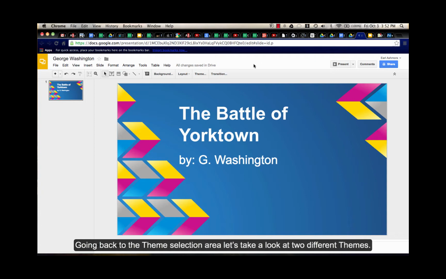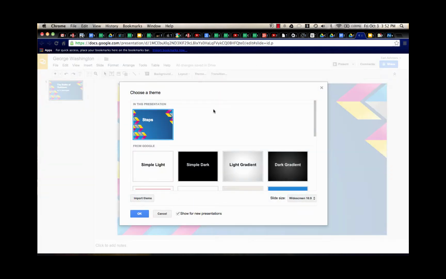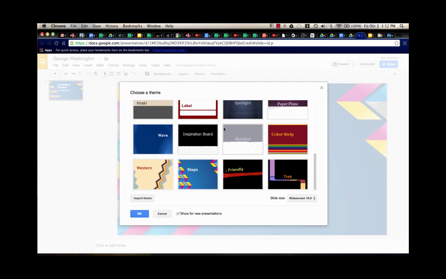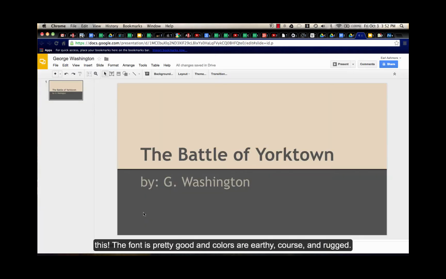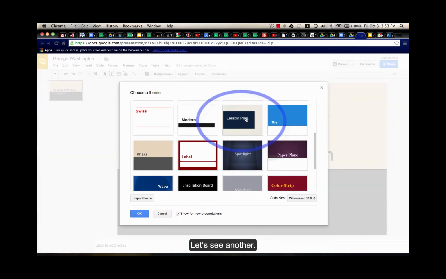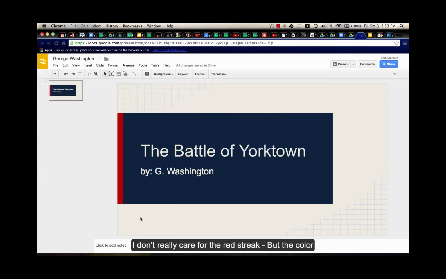Going back to the theme selection area, let's take a look at two different themes. I like this. The font is pretty good and the colors are earthy, coarse, and rugged. Let's see another. I don't really care for the red streak, but the color scheme kind of looks like the uniforms the Patriots wore during the Revolution, so I'd be inclined to go with this for a theme.